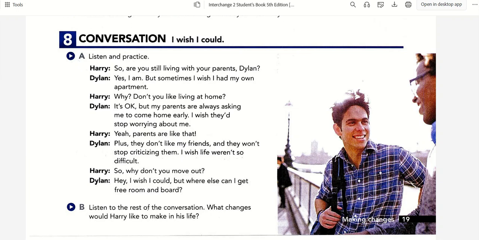So, why don't you move out? Why don't you move out? Hey, I wish I could, but where else can I get free room and board? Board is the services we receive in a home, like food on the table and the care given at home.